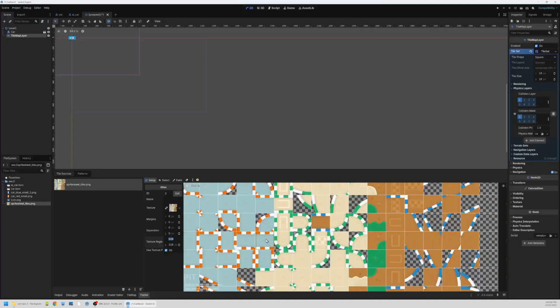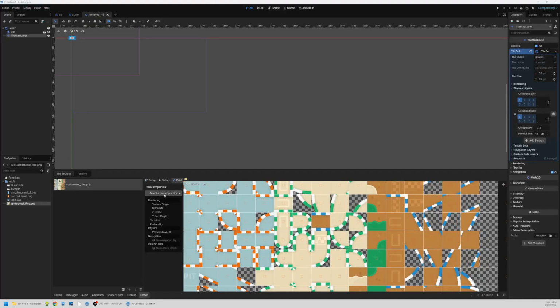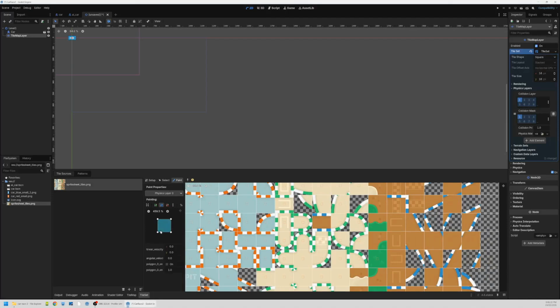So let's choose this first tile here, and what we're going to do is come across to paint, and you'll see I can paint a property. I'm going to paint a physics layer, and that's just by choosing one of the tiles, going to paint and choosing a physics layer. You'll see that when I come in, I'm zoomed in at 495 and my collision shape is a rectangle or a square. So let's zoom out a little so we can actually see the tile.